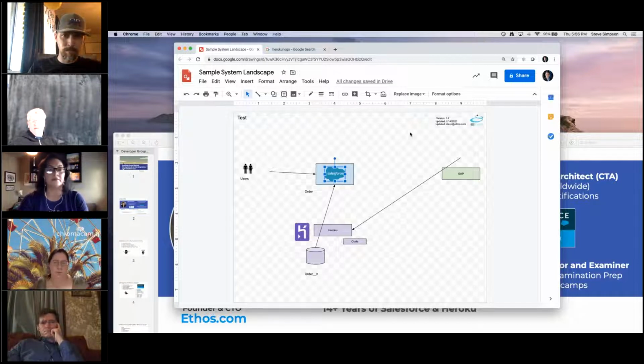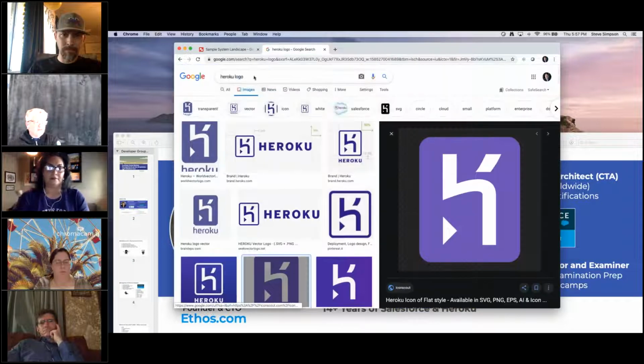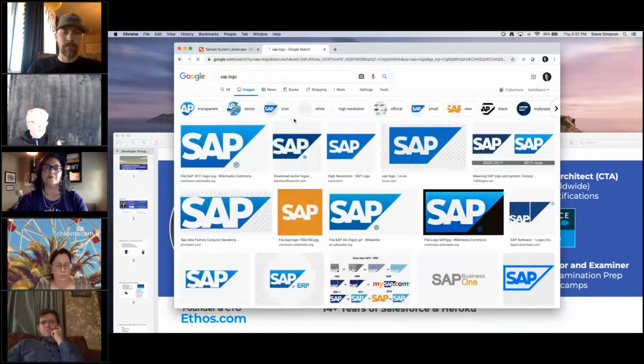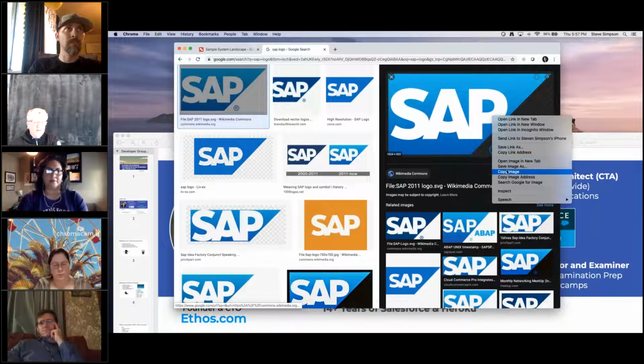I have yet to have any problems, but I'm not writing a document or publishing a website. If you're going to use Salesforce on your website or anything public, I'd definitely make sure you follow their branding guidelines. But for a system landscape, drop it in Heroku or Salesforce, or, heck, it takes you 2 seconds to find the SAP logo. I do this in 2 seconds. I find the one that doesn't have the white background, and copy.